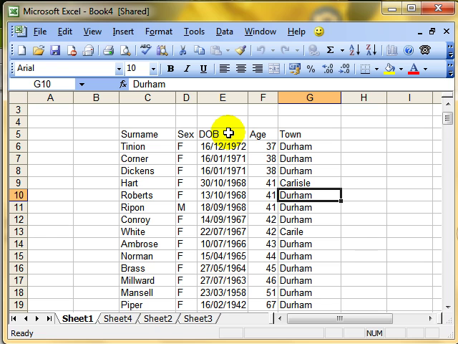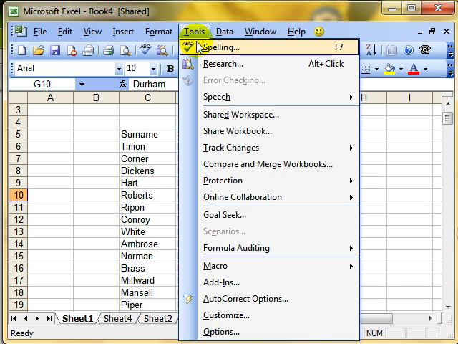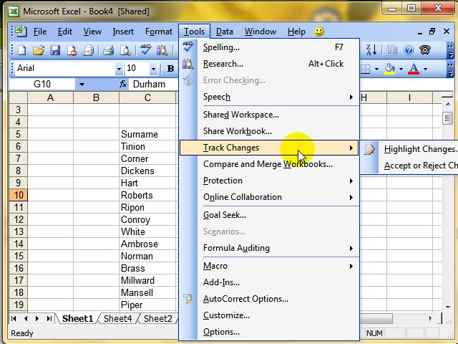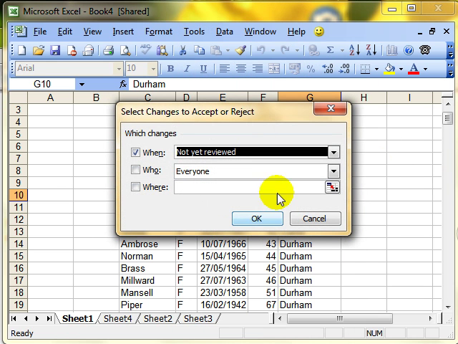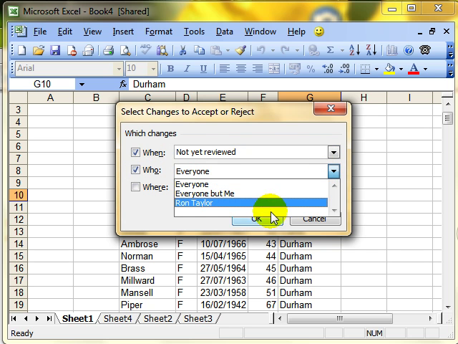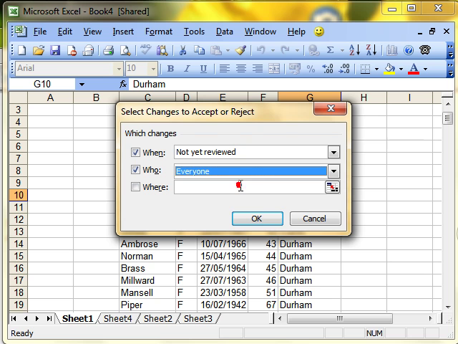What we can also do, as the owner of the workbook, is to decide whether or not to accept or reject those changes that have been made. So we do that again on the Tools menu and Track Changes, but this time instead of highlighting the changes, we can accept or reject the changes. On this dialog box, again, we can select the timescales of when we want to look at the changes. We can select whose changes we want to monitor, and then we click on OK.